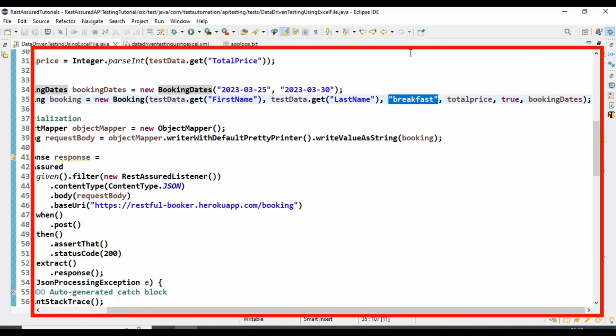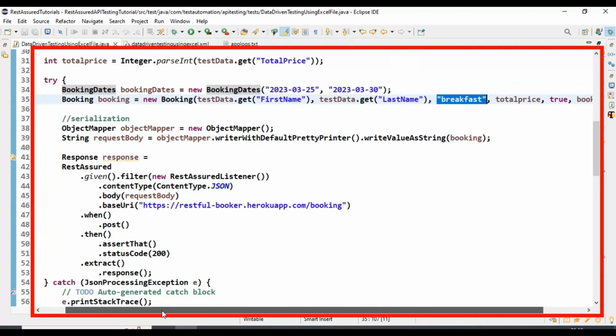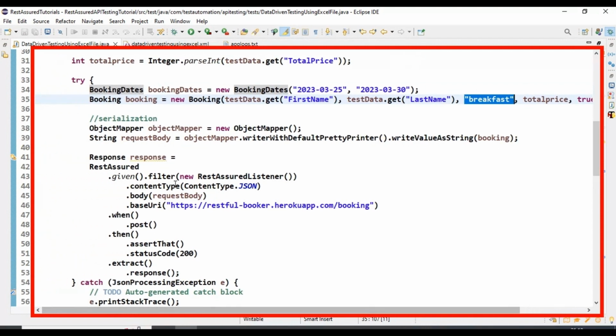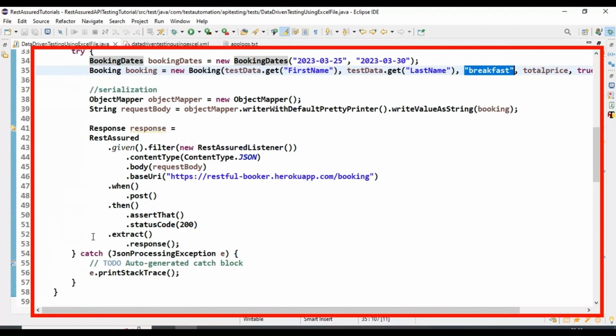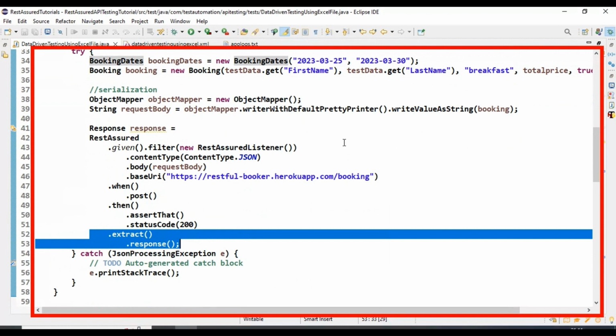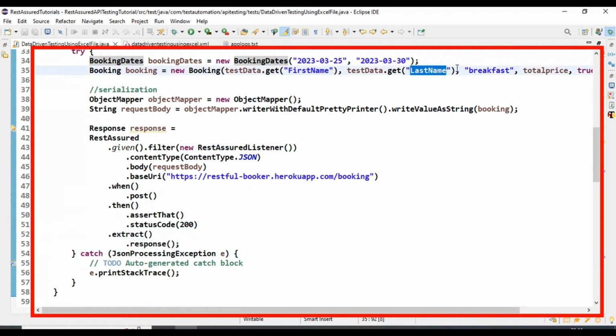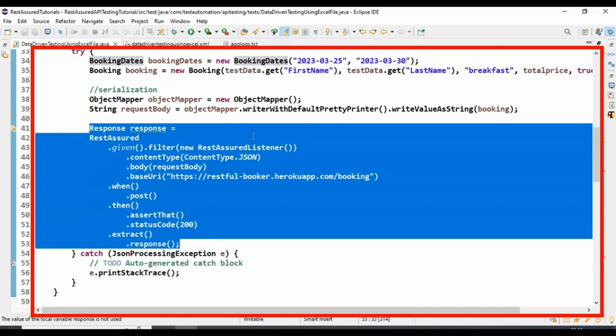So all the attributes and respective values you can pass from the Excel file, and you can try to pass more than 5 sets of test data, and at the end you can validate all the values, that is the first name, last name, and other fields also you can validate in the API response. So that will be your assignment. You can try it out at your end and let me know in the comment section.